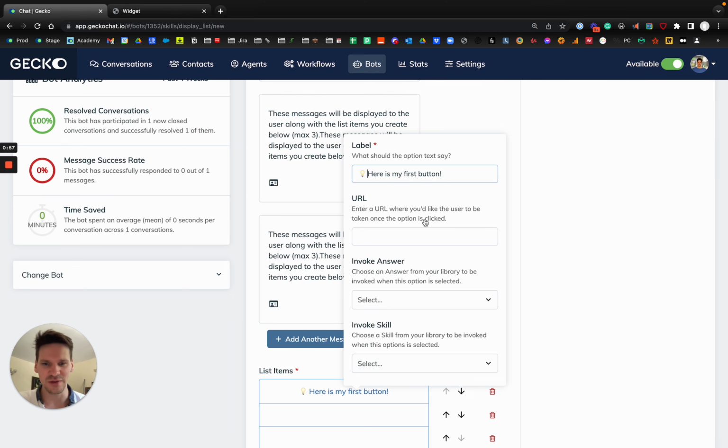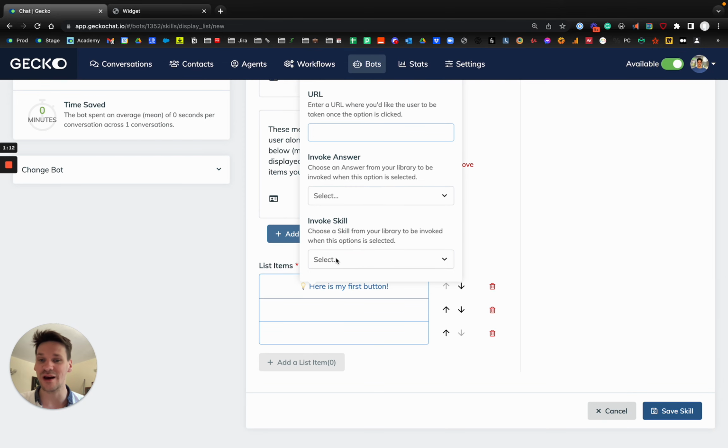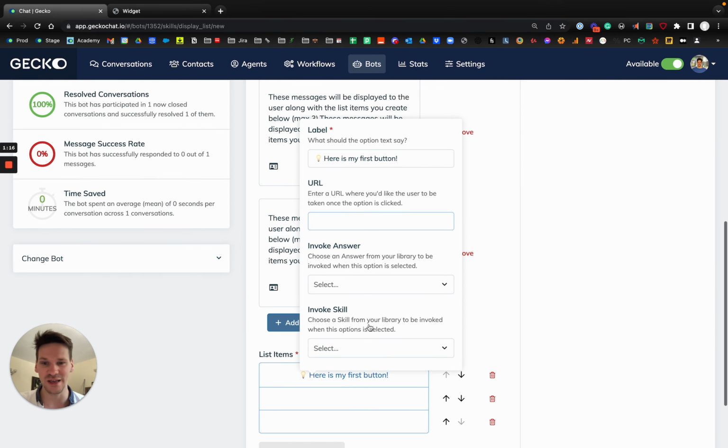It's my first button. You can throw an emoji in if you're feeling that way inclined as well, just by adding that to the text box, and then you have a choice of what should happen when somebody clicks this button. Do we take somebody to a URL? Pretty self-explanatory. Do we trigger an existing answer that has been built on the bot, or do we trigger another skill that's been created? So it's a very versatile portal into things.